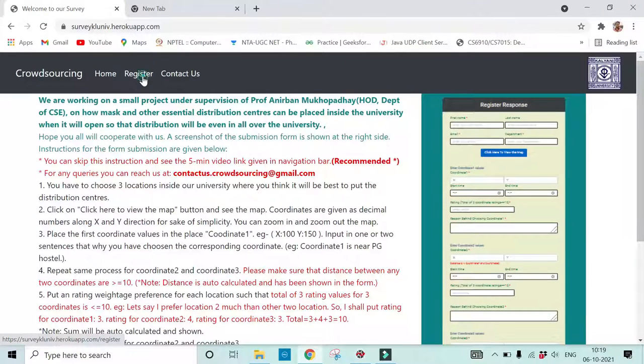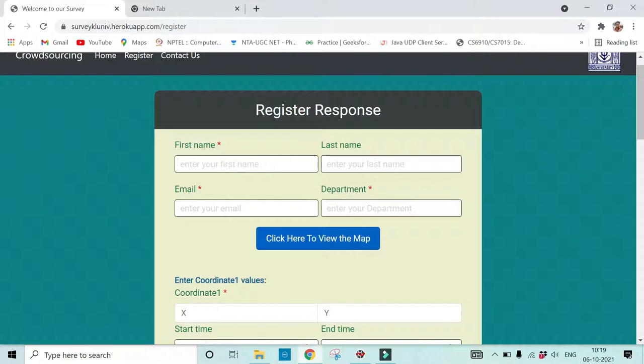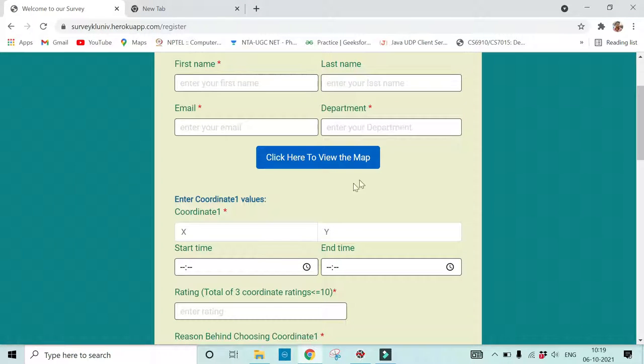Open our website and click on register. You will be redirected to this register form. Enter your first name, last name, email address and department.